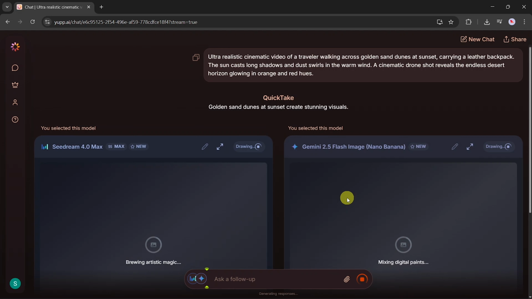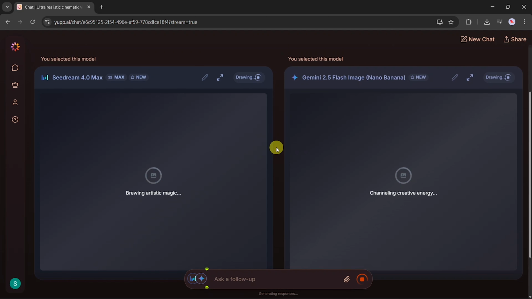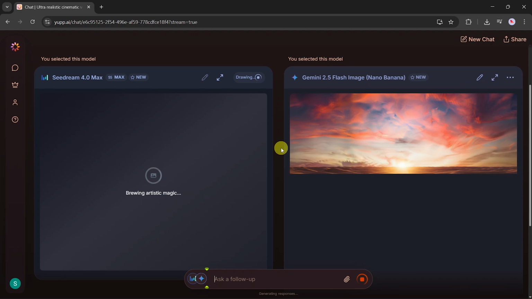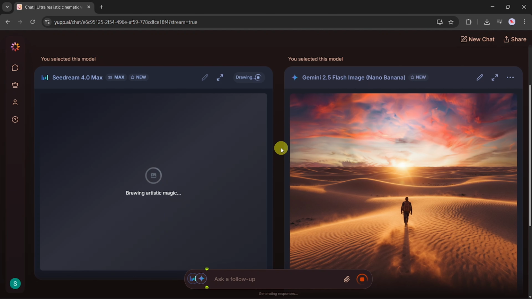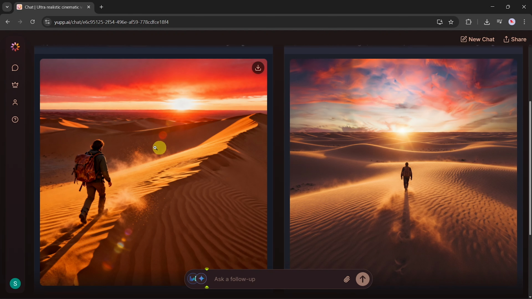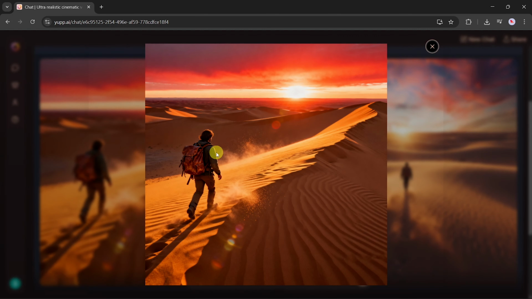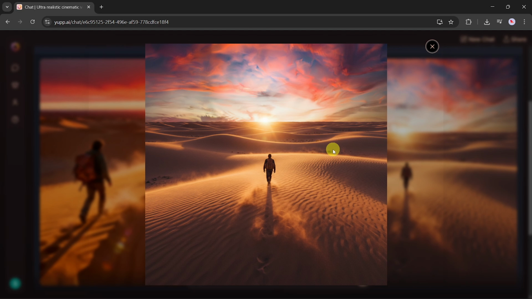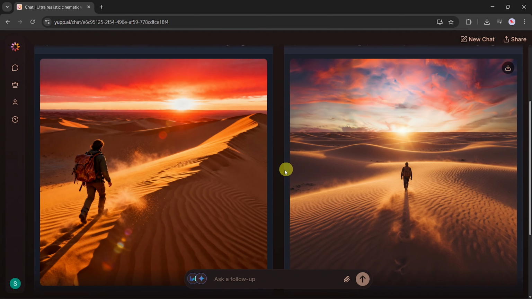Here, you can see side by side both models. Now, we will check the response time and the quality of the images. The response time in Nano Banana is quite fast. It took much less time than the SeedDream 4.0 Max. But in terms of image quality, I think the SeedDream 4.0 Max has done a better job. I personally like the SeedDream 4.0 Max more, but Nano Banana has also done a pretty good job. It is one of the top rated models. Let me know in the comments which one you think has done the better job.